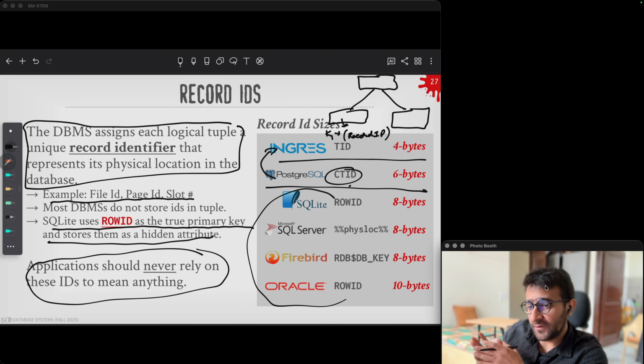But when you're delivering production systems, you shouldn't be dependent on CTID and physical location identifiers because the database system, as we discussed, might move the page, or the data in the page might move. So you shouldn't be dependent on what physical location it is currently, because it might not be there when I run vacuum, or when my statistics decide that it's time to compact things up.